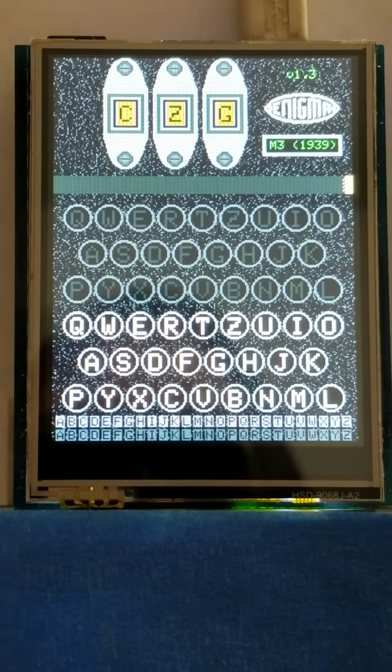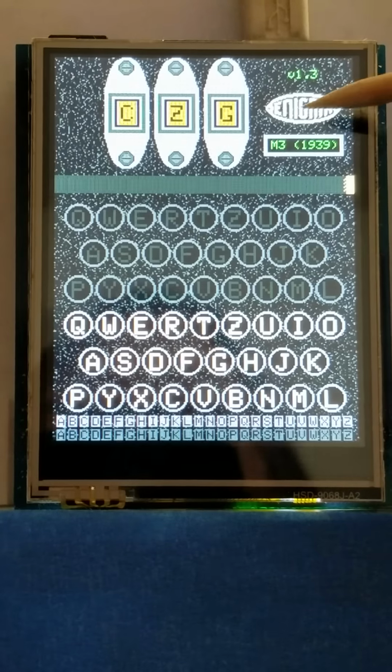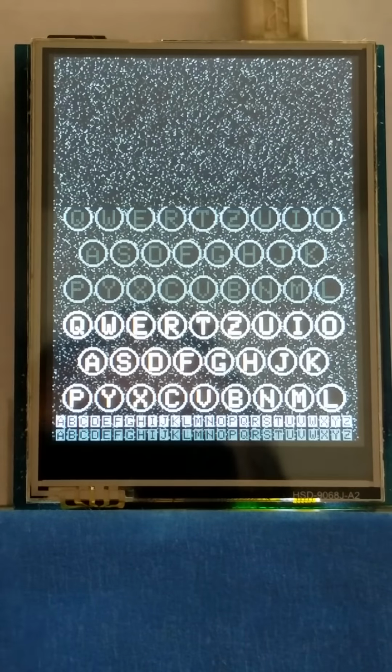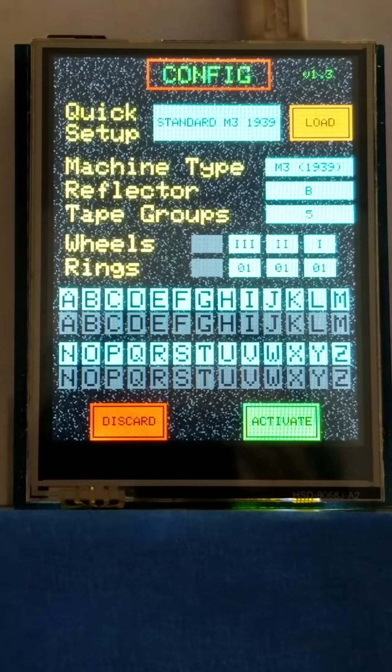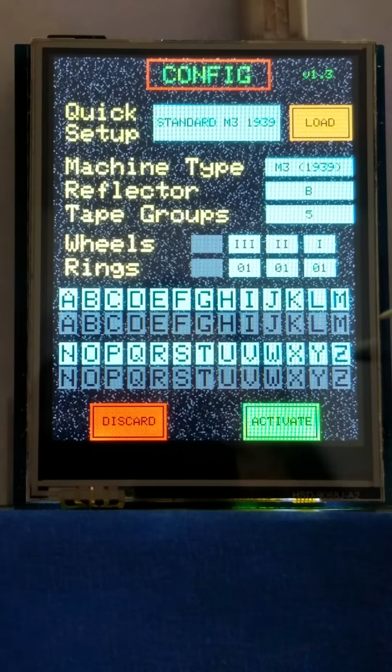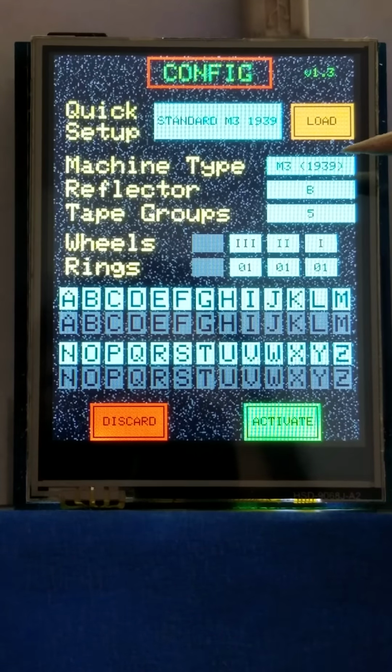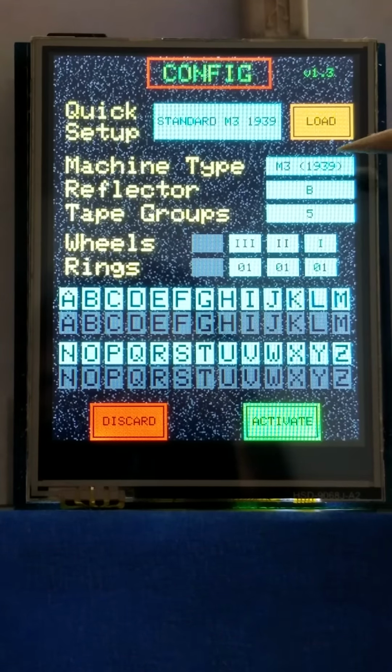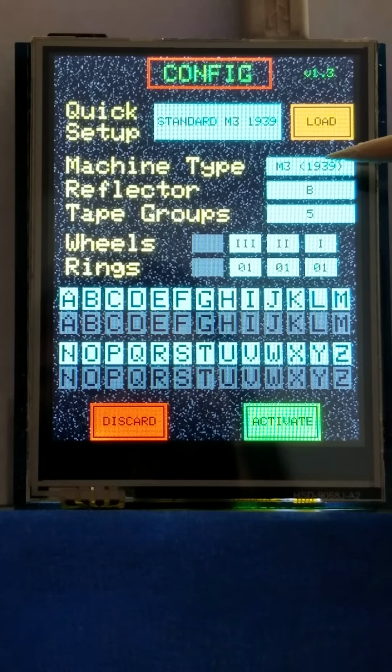But if I want to simulate either a different machine or one of the pre-stored configurations, you press on the Enigma logo to go to the configuration screen. From here, you can set any of the plug wires. Actually, let's select our machine first. So right now we're emulating an Enigma M3.